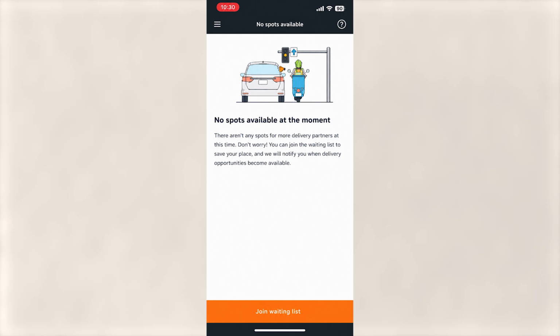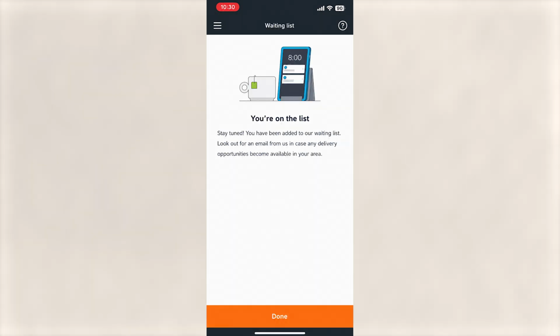Tap Continue. If Amazon Flex is currently accepting drivers in your area, continue with the remaining registration steps, which may include uploading your driver's license, verifying your insurance, and completing an identity verification. If there are no openings in your area, you'll be given the option to join the waiting list. Amazon will notify you when new delivery opportunities become available. That's all you need to do. You've successfully started the Amazon Flex account registration process.